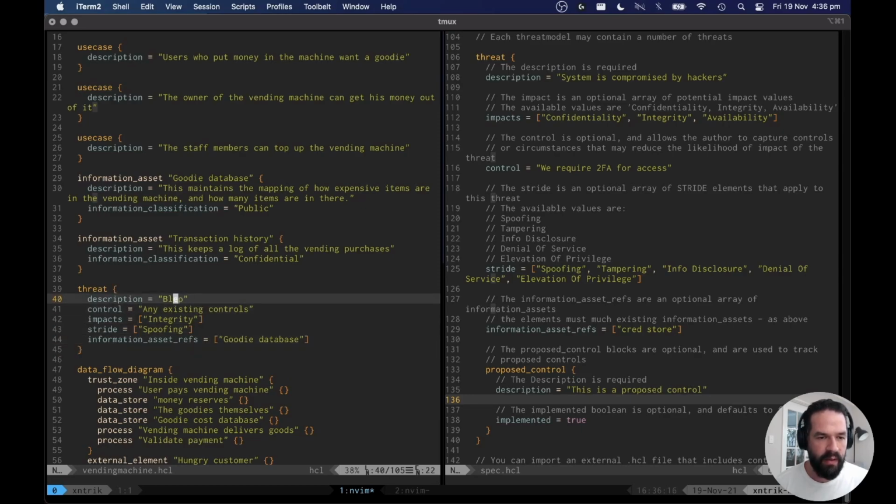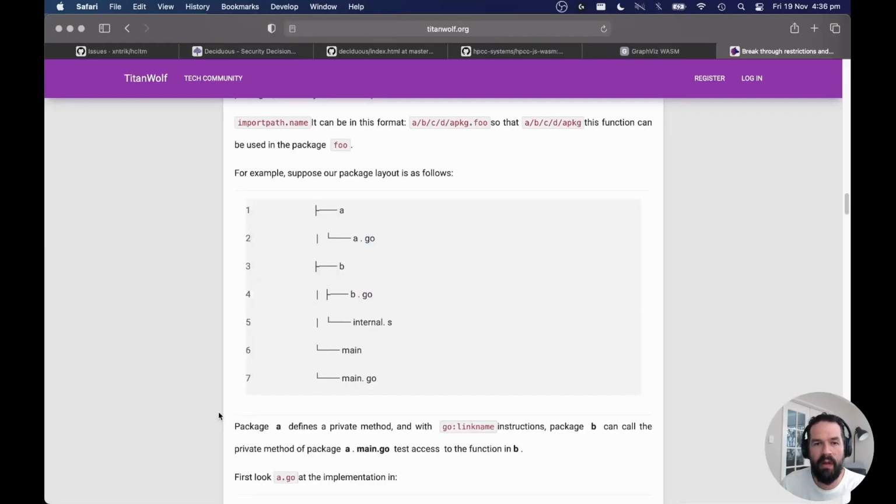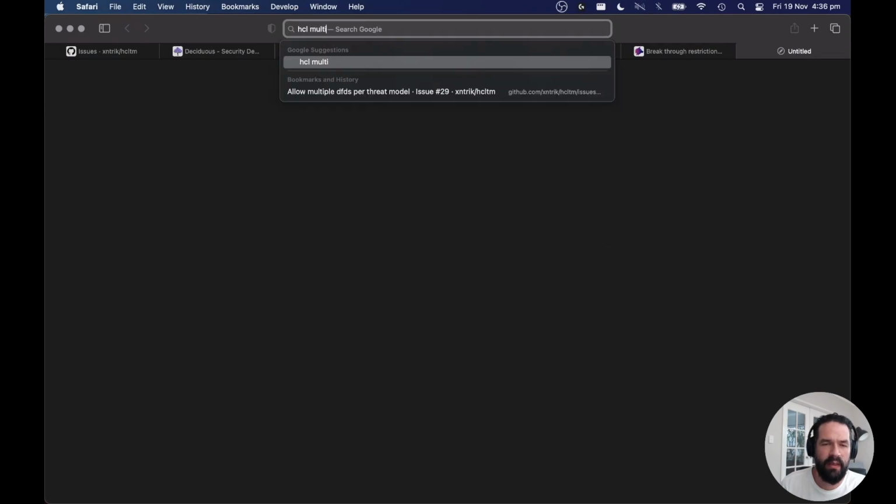But let's see, description. Machine is physically breached to get money out. I think the controls for this, there's probably quite a few. Now, one of the things, because this does get passed into Markdown, and also because HCL natively has support for multi-line strings.